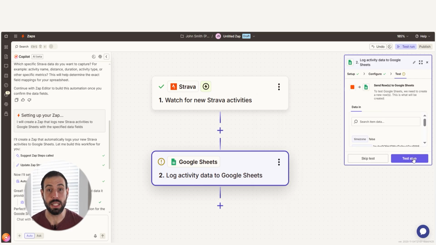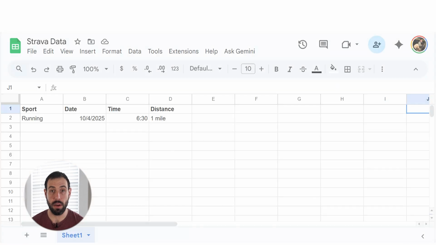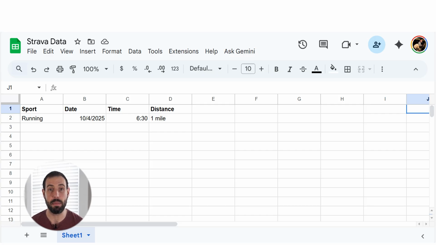Let's check our Google Sheets account to make sure this worked. Yep, there it is. This is ready to turn on. Now, whenever data is entered into my Strava account, it'll automatically be put into my Google spreadsheet as well. So whether you're managing a sales pipeline, automating a marketing campaign, or building your own custom business app, Zapier makes it easy to build applications without coding.